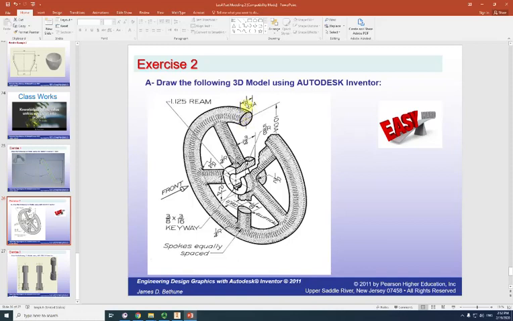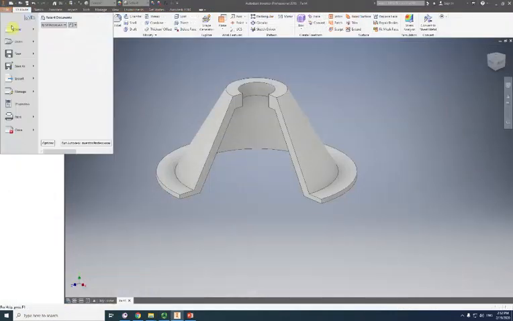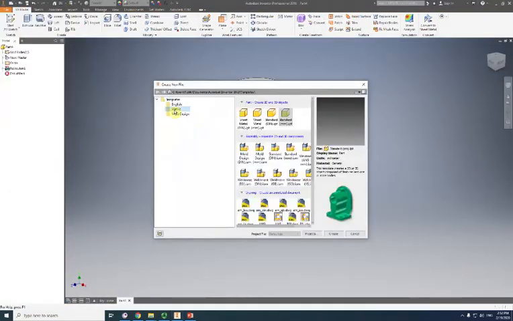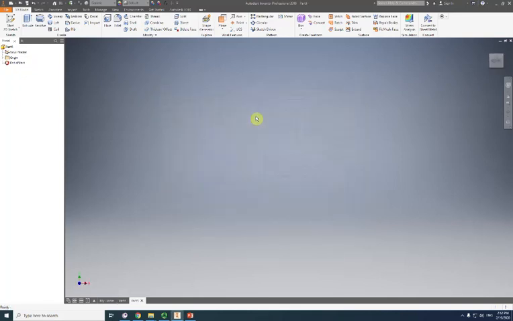Dimensions are in inches. Distance between the center of the circle and center of the wheel is 10 diameter. That means the distance from here to here is 5. So we have dimensions. Let us start. File, new file, go to English units, select standard.